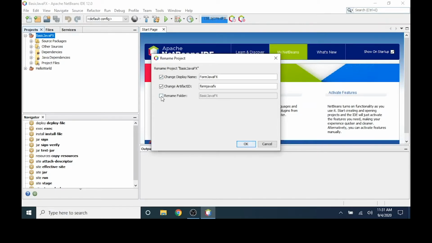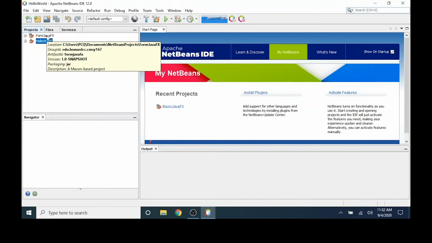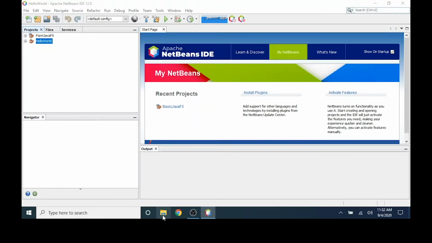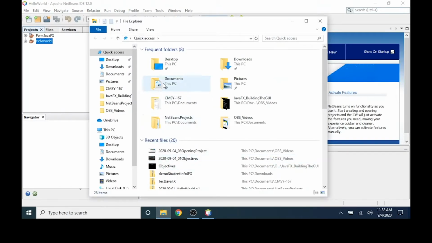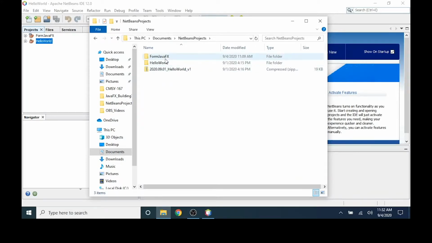And lastly, I'll rename the folder. This is the folder where the project is stored. I'll click OK, and you can see now the project name has been changed, the artifact ID has been changed, and if I open my folder to the NetBeans projects folder, the name of this folder has also been changed.